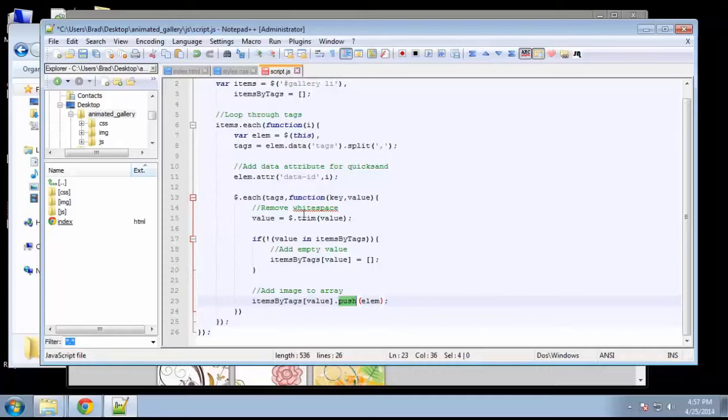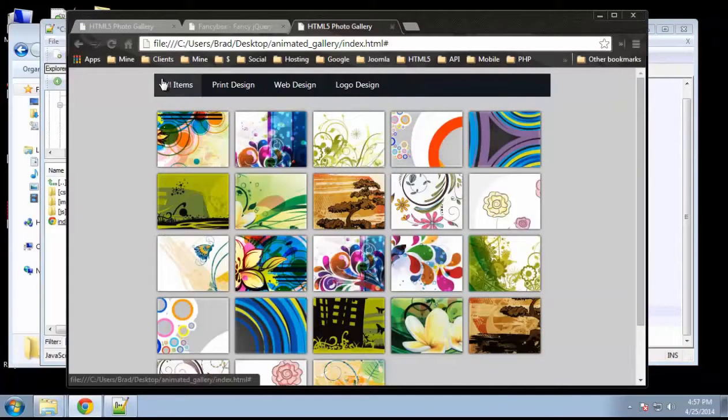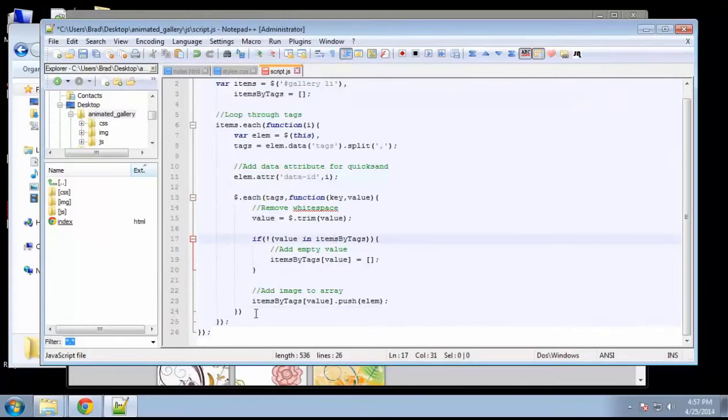All right, so we're going to create a function called createList, and that's going to be the function that generates our navigation. But what we want to do here is add it so that we have this all items as well, because if we don't do what we're going to do right now, then we're not going to have this option. It's just going to be the categories.